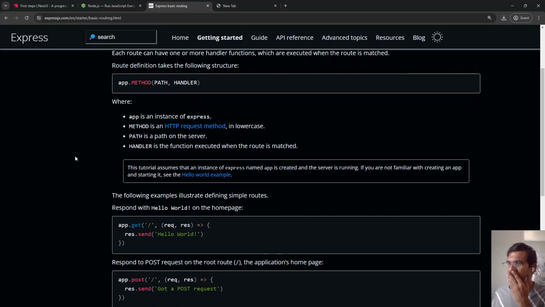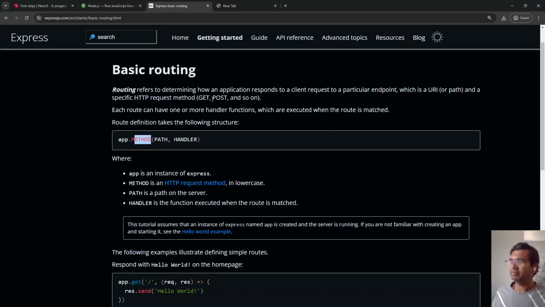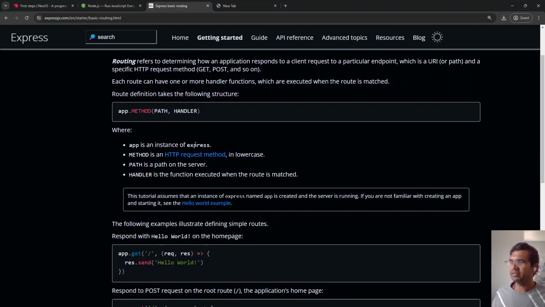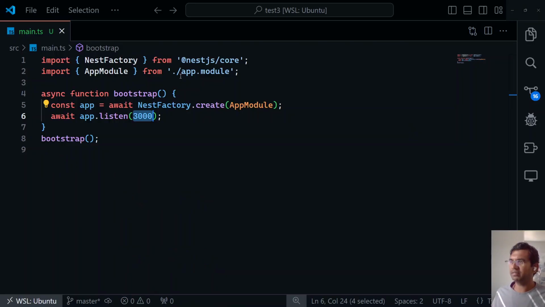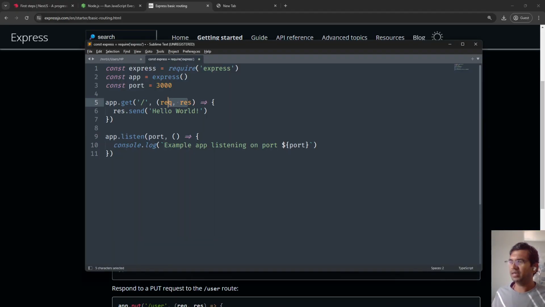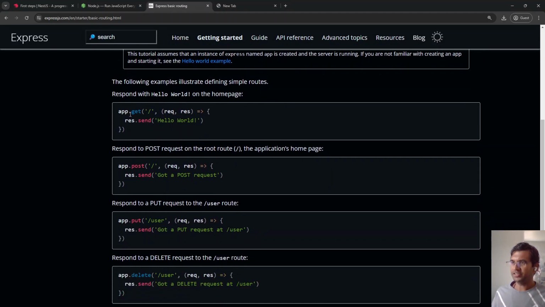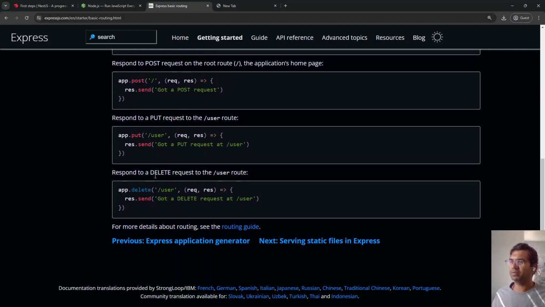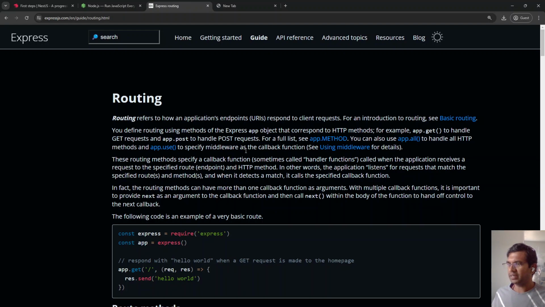So basic routing: app and then the method of it, the HTTP request methods are get, post, put, delete, and then the handler is nothing but the request and the response. This whole function is the handler. So when someone hits the root, we would send a hello world, and when someone posts at the root, we take that post and then send, okay, we got a post request from you. Similarly is the case with the put and delete examples that we have, right?